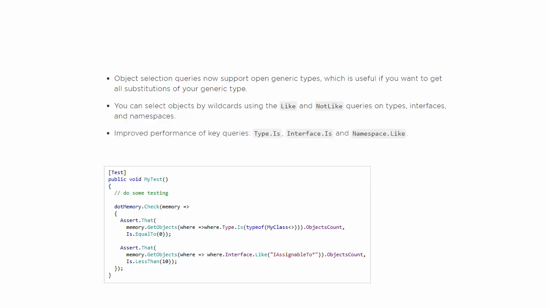You also get improved performance of key queries such as type is or interface is, and finally test that execute queries from child processes are now handled correctly.